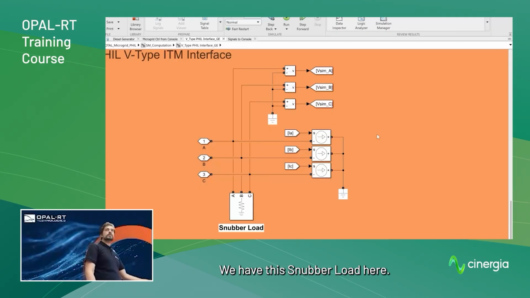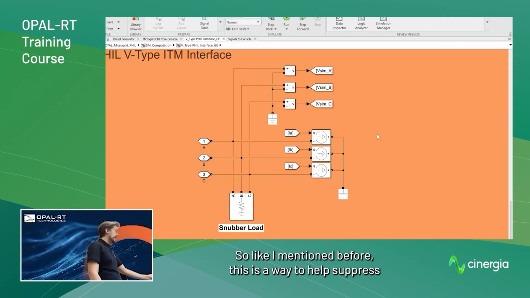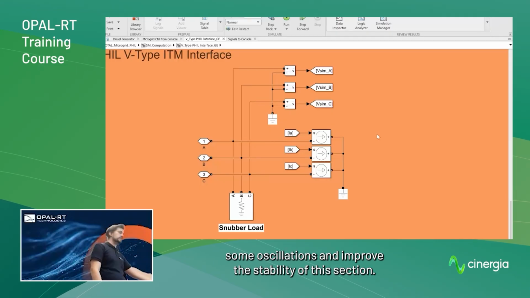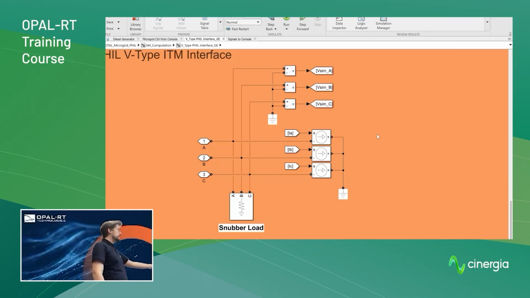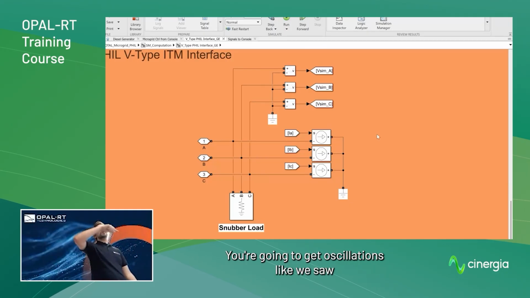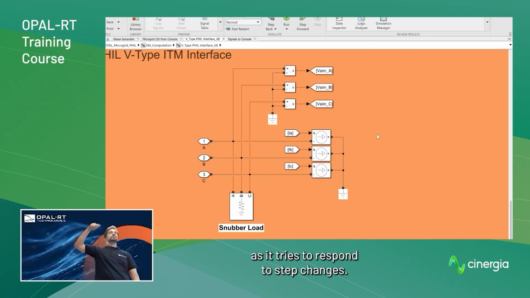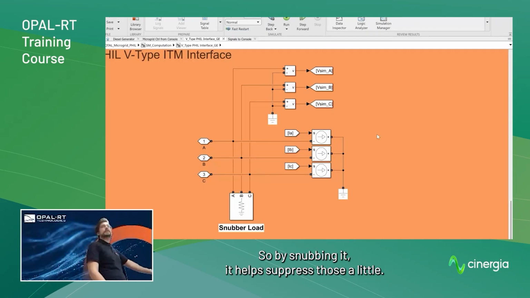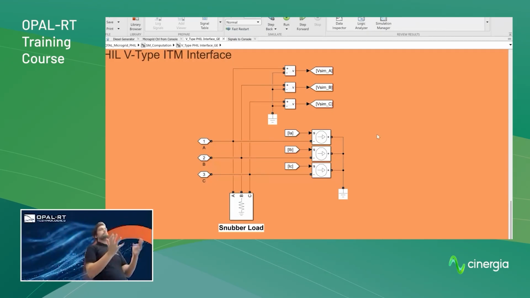We have the snubber load here. Like I mentioned before, this is a way to help suppress some oscillations and improve the stability of this section because of essentially the mathematics of current sources, right? You're going to get oscillations like we saw as it tries to respond to step changes. So by snubbing it, it helps suppress those a little bit.